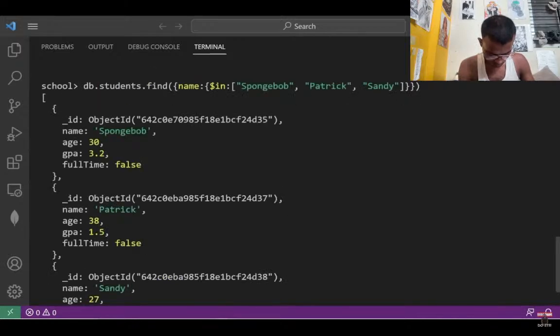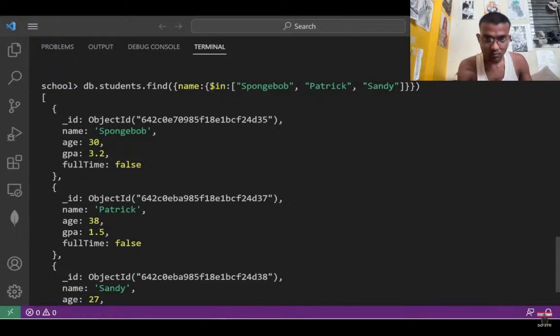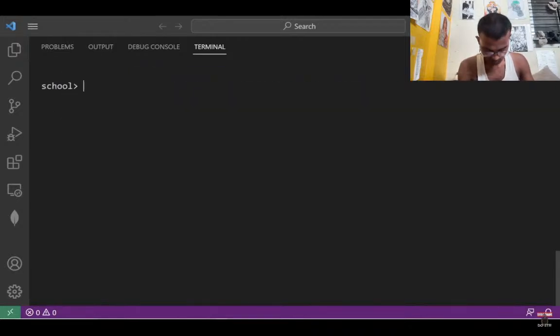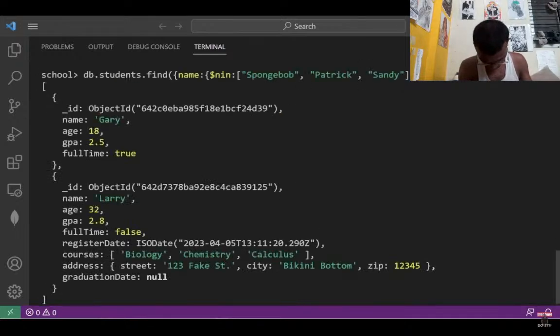There, SpongeBob, Patrick, Sandy. With the in logical operator, you will return all documents where one of the values in this array is found within this field. You can also use not in, which is nin. So let's copy this line, clear our screen, paste it, change in to nin, not in. Return all documents where name doesn't have one of these values. That would give us Gary and Larry. We are given everybody's name that's not SpongeBob, Patrick, or Sandy.